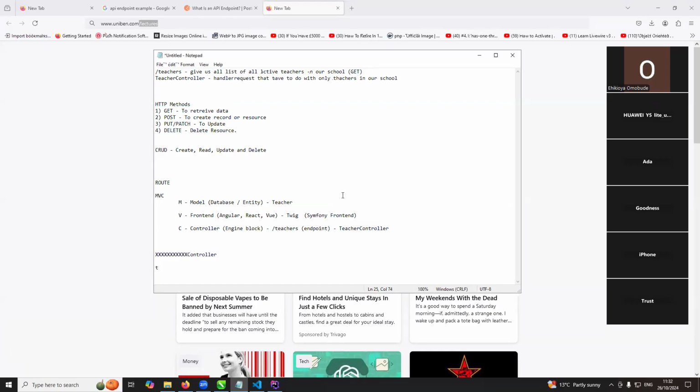So the teacher will then correlate with the teacher controller class, where we will define the endpoint. That is what we will pass to these front end guys to call, and say, okay, whenever you want to get the list of all the teachers, call this teacher endpoint. Slash teacher will give you a list of all the teachers in our database.